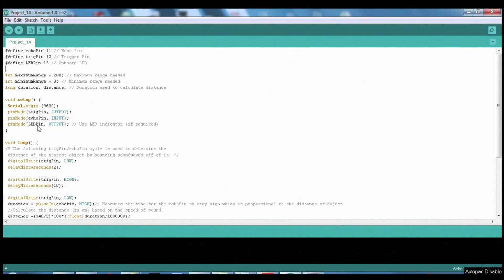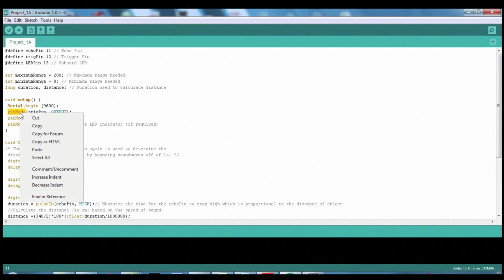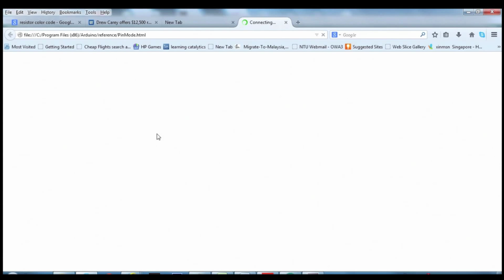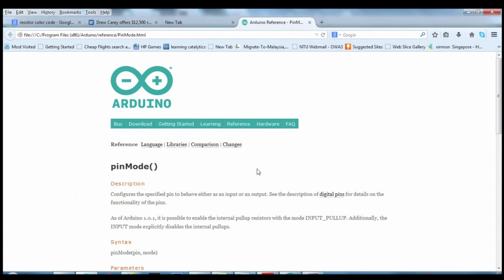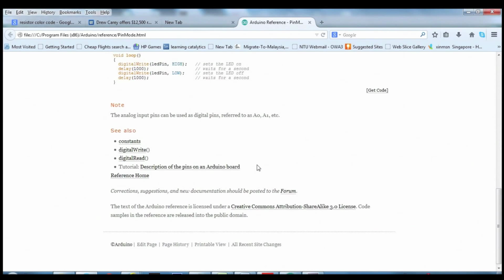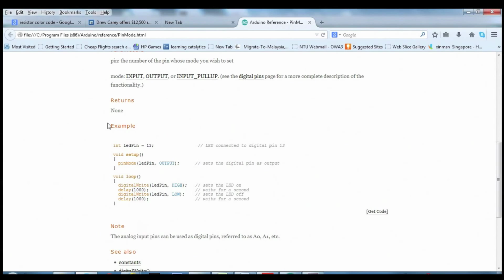One tip in code learning would be to double left click a code, right click and find in reference to know all about the code. There are examples too.